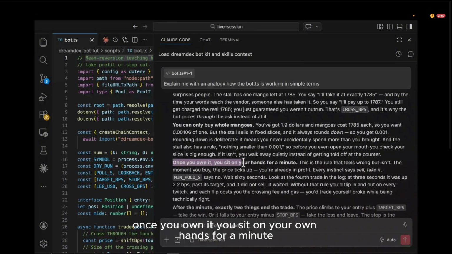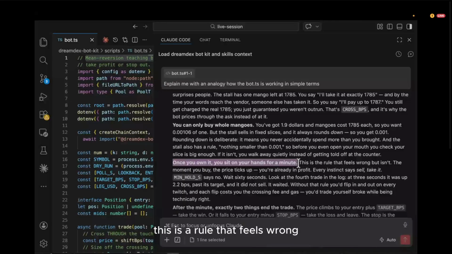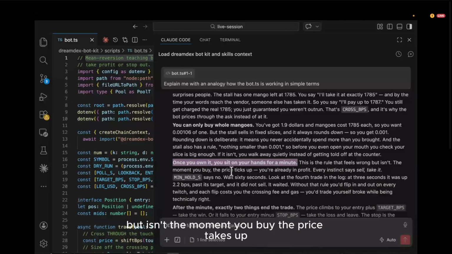Once you own it, you sit on your own hands for a minute. This is a rule that feels wrong, but isn't. The moment you buy, the price ticks up. You're already in profit. Then every instant sales tells take it. Says no, wait 60 seconds, look at the 4 trade in the log.